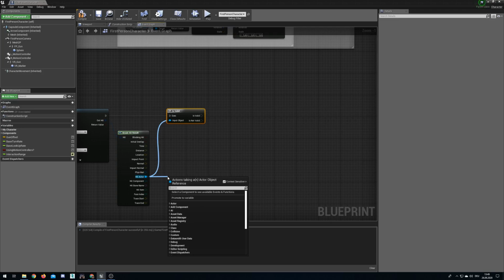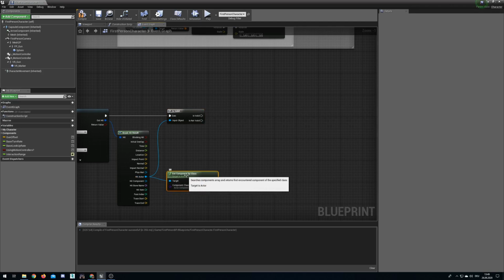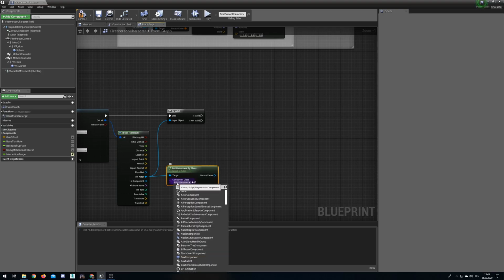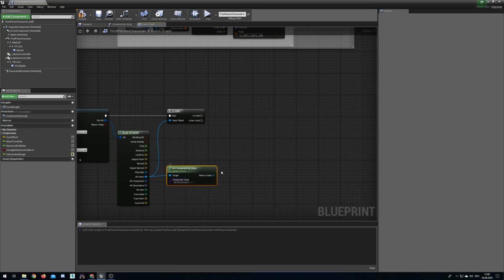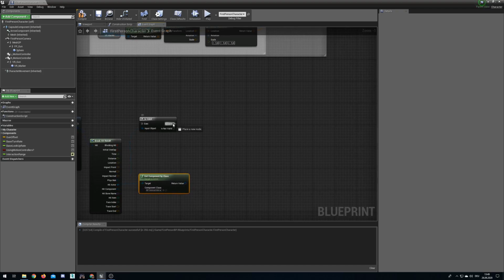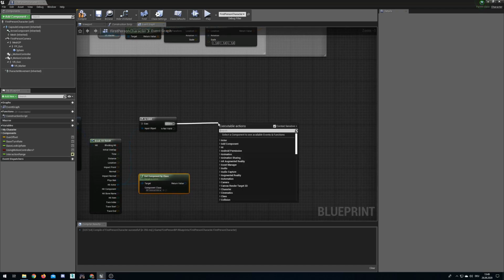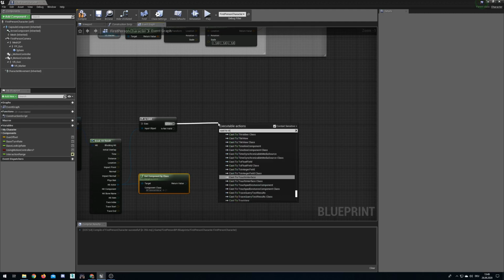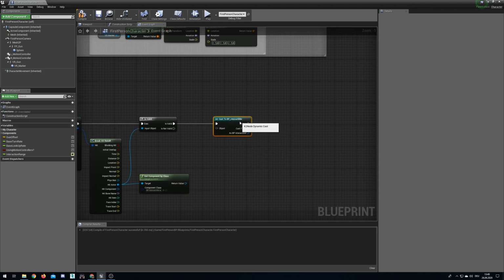Then we need a Get Component by Class, singular. If you do Components by Class, that's going to be an array, but we don't want an array. Then look for BP Interactable, put this in there. Then from the isValid, make a cast to BP Interactable. There it is. Drag this in there.